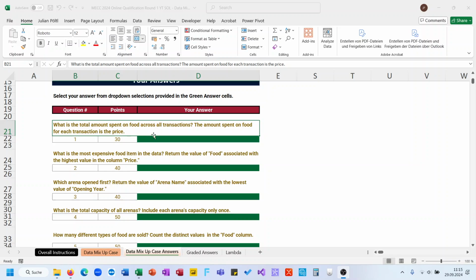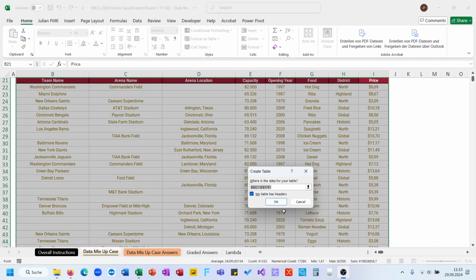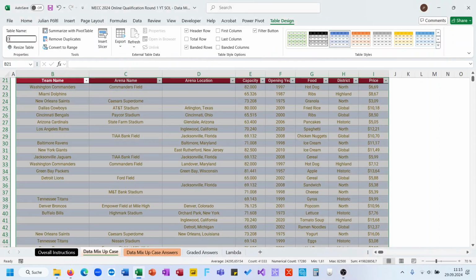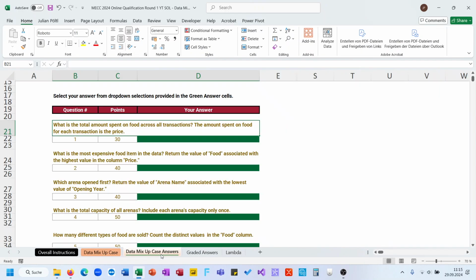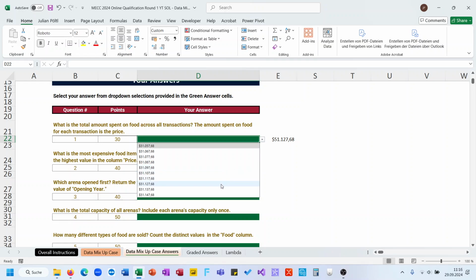Total amount spent on all transactions, and it's the price. So I will probably make this a table, Control T. Table has headers, name this D for data, and then do my answering here. I will use the filter function, but you can also use SUMIF. Sum of D price. Sorry. And you have your answer, and you can then select it here.